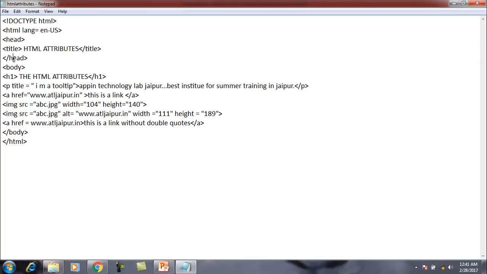Close the head tag. Open the body tag. Open the h1 tag. The HTML attributes. Close the h1 tag. Open the p tag. The title is I am a tooltip. Appin Technology Lab Jaipur, Best Institute for Summer Training in Jaipur. Open the hyperlink tag, www.atljaipur.in. Close the a tag.